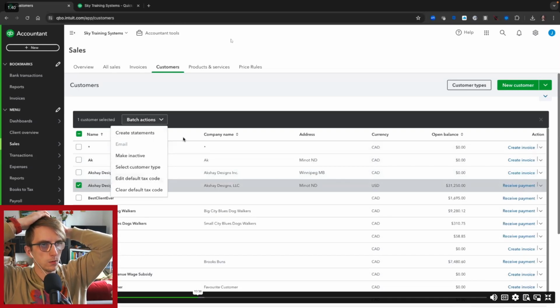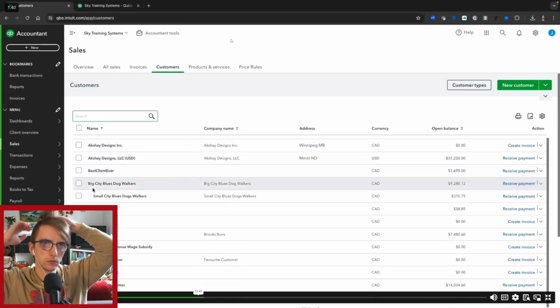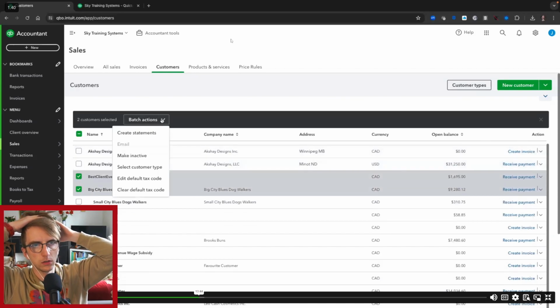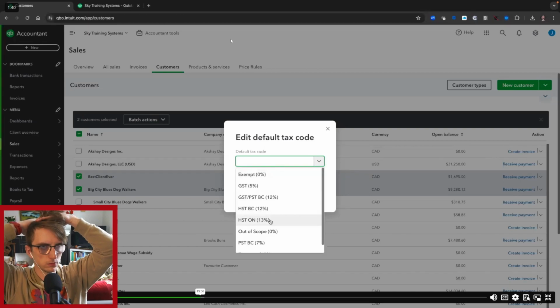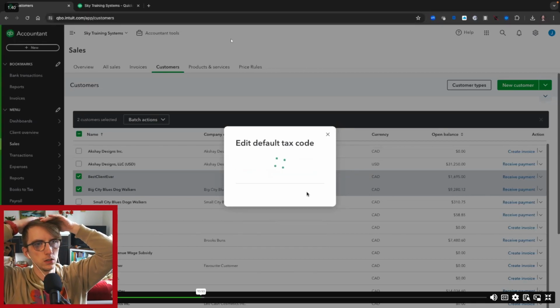We can edit tax codes. So that's a fun situation. Maybe we know that Best Client Ever and Big City Blues, we can set up the tax code. So edit the default tax code. Both of these, let's say, are in Ontario. We can assign that, save it.